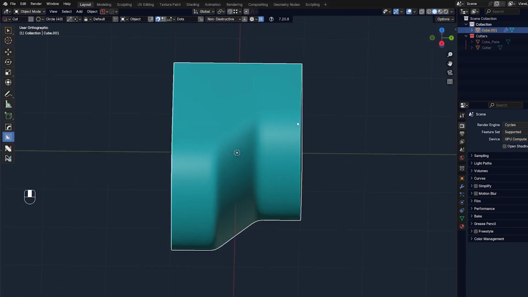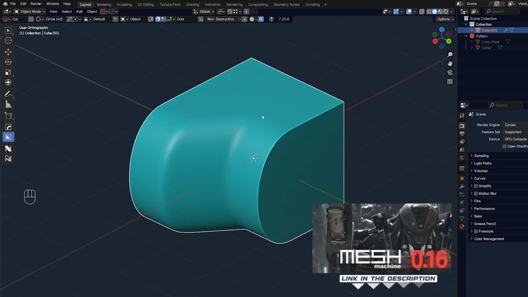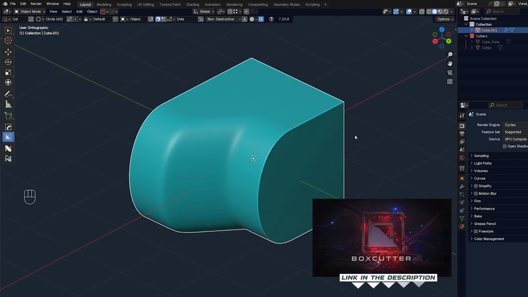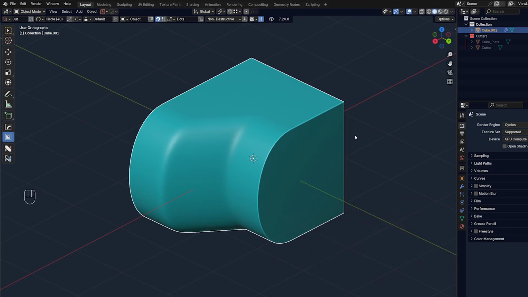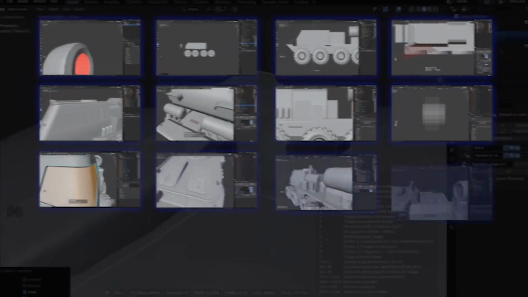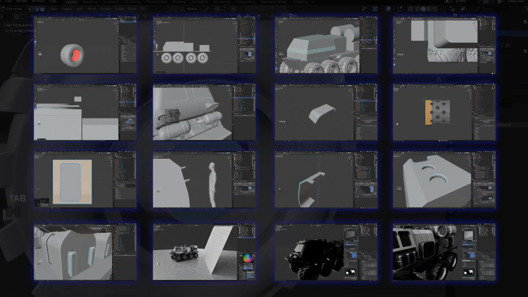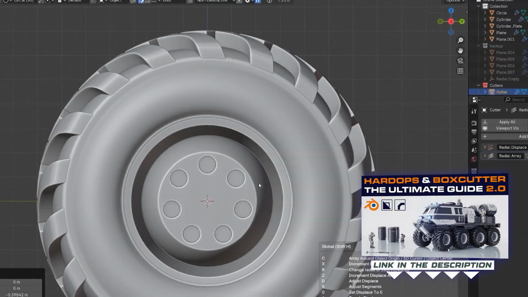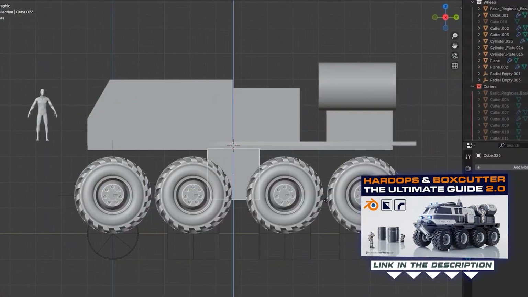So again, try to use both add-ons at the same time. Mesh Machine, Machine Tools, Hard Ops, Box Cutter, they all work together. And this is why it's so important to follow well-structured curriculums and courses, so you can learn the whole workflow and all these tools in the settings, which is why I highly recommend you grab our course, The Ultimate Guide to Hard Ops and Box Cutter 2.0, which is going to introduce you to a very powerful workflow for hard surface modeling using add-ons, which is going to allow you to work 8 times faster.